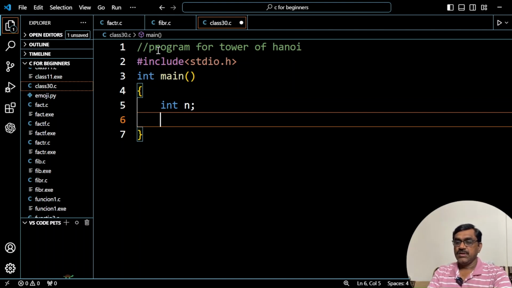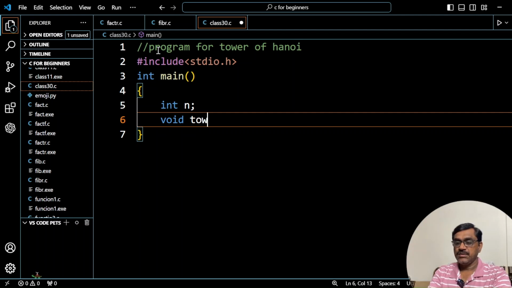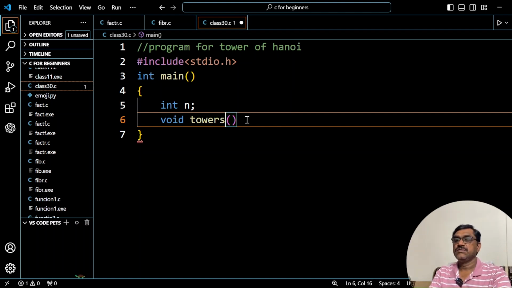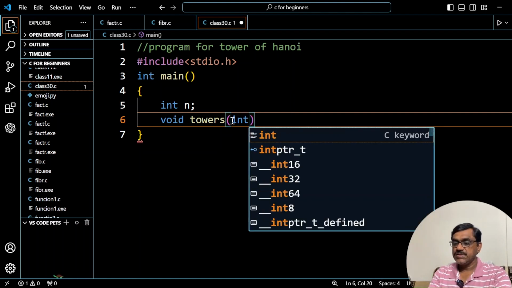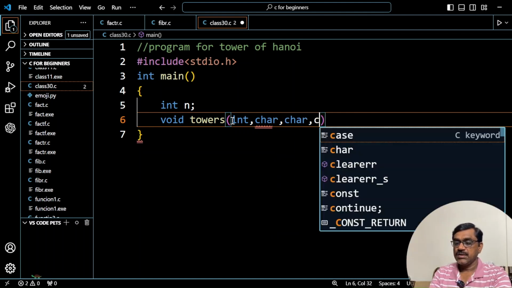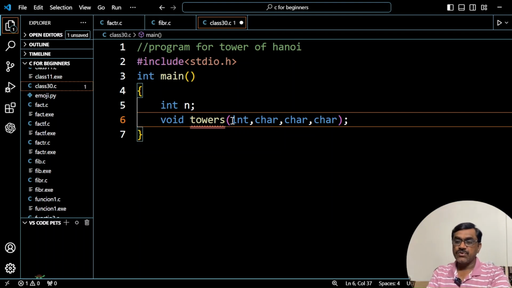After this, we go for the towers of Hanoi function declaration. The return type for this is void. I'm writing tower or towers. You can write tower. I think previously we have taken towers. Okay, you can write towers. Void towers. The arguments we are going to pass are one integer, then a character, another character, again a character. This is the function declaration or function prototype.